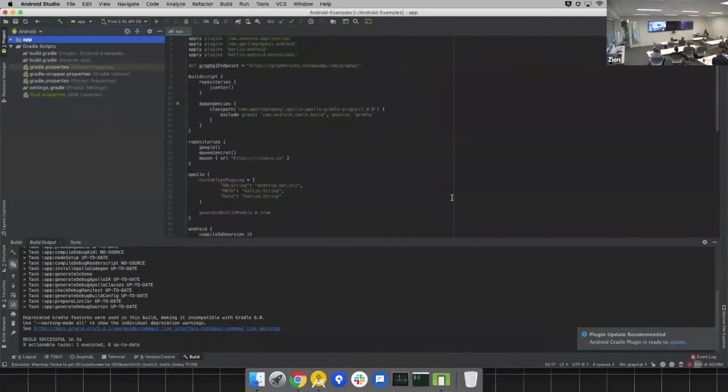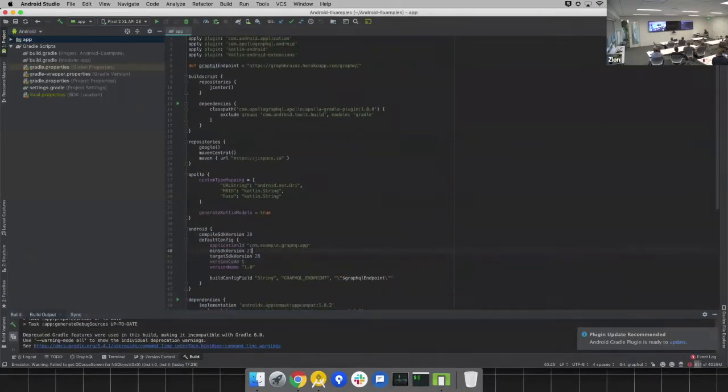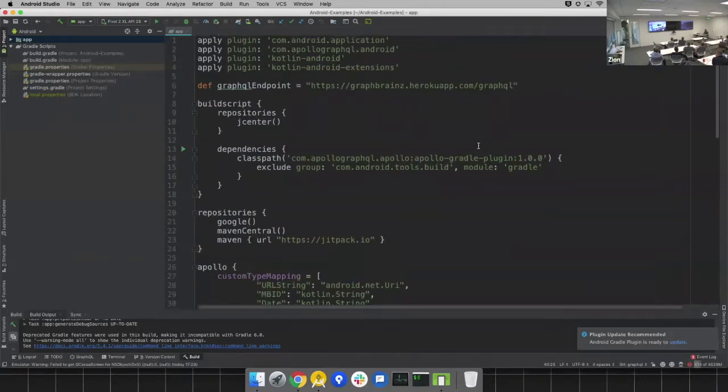Okay, so I've got my Android project pulled up here. Let me zoom in on this real quick. Okay, so this is my app level build.gradle. Everyone see that okay, right? Yeah.